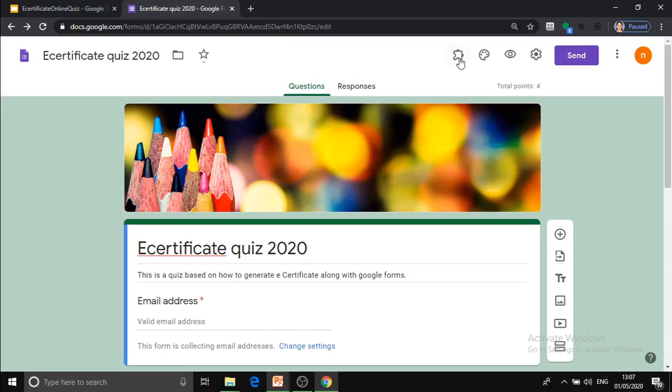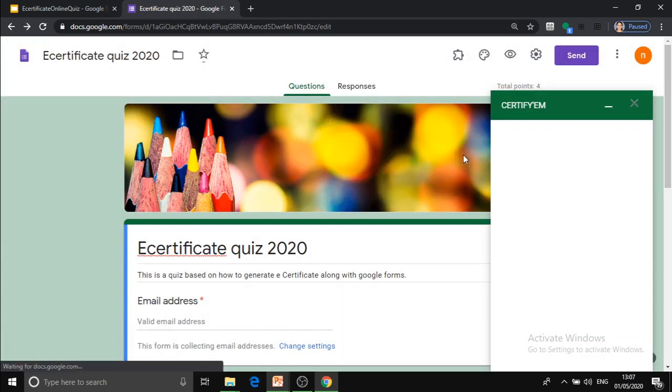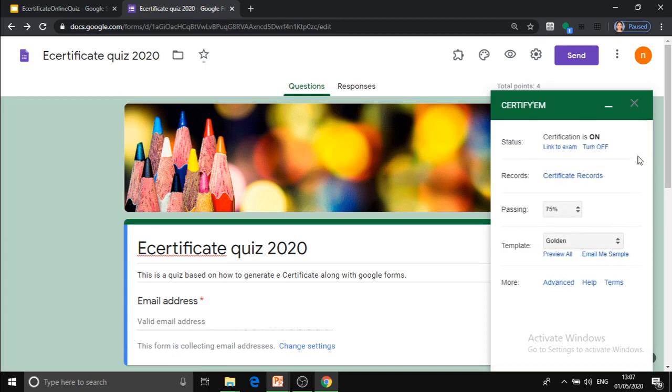Next step is to set add-on features. For that, click on this add-on icon. Then you can see the add-on that has been installed. Click on that. Then you will be asked to show CertifyM controls. So click on that. Then a pop-up window will come. In that you have to fill in certain details in order to add features to your CertifyM.